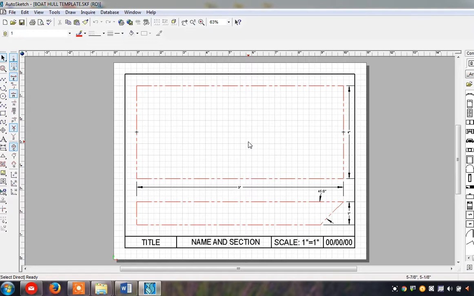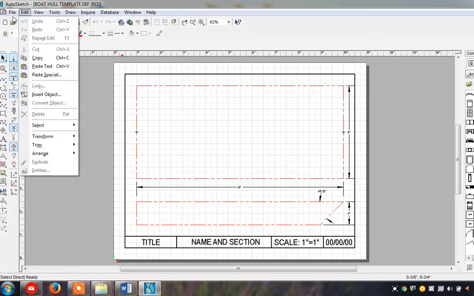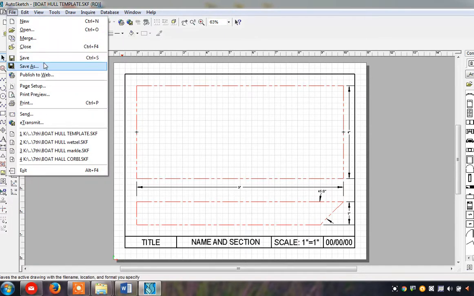Now the very first thing we're going to do is save this into your drive. It should not go back into that shareable drive. So I'm going to come up here to the top corner. I'm going to go to File, and I'm going to hit Save As. Not Save, Save As.